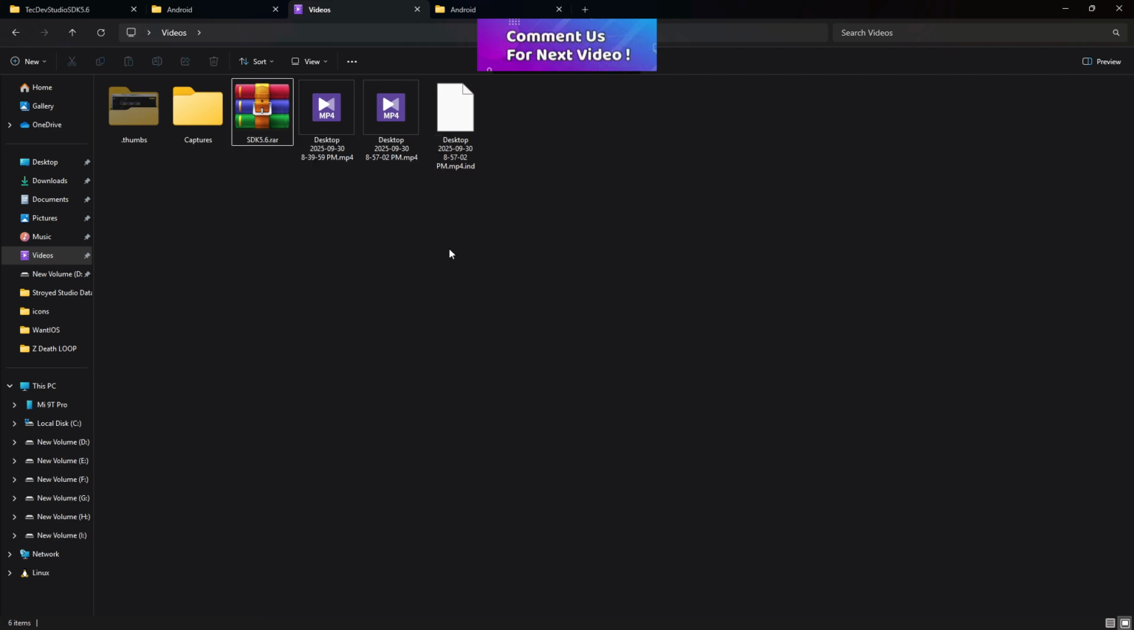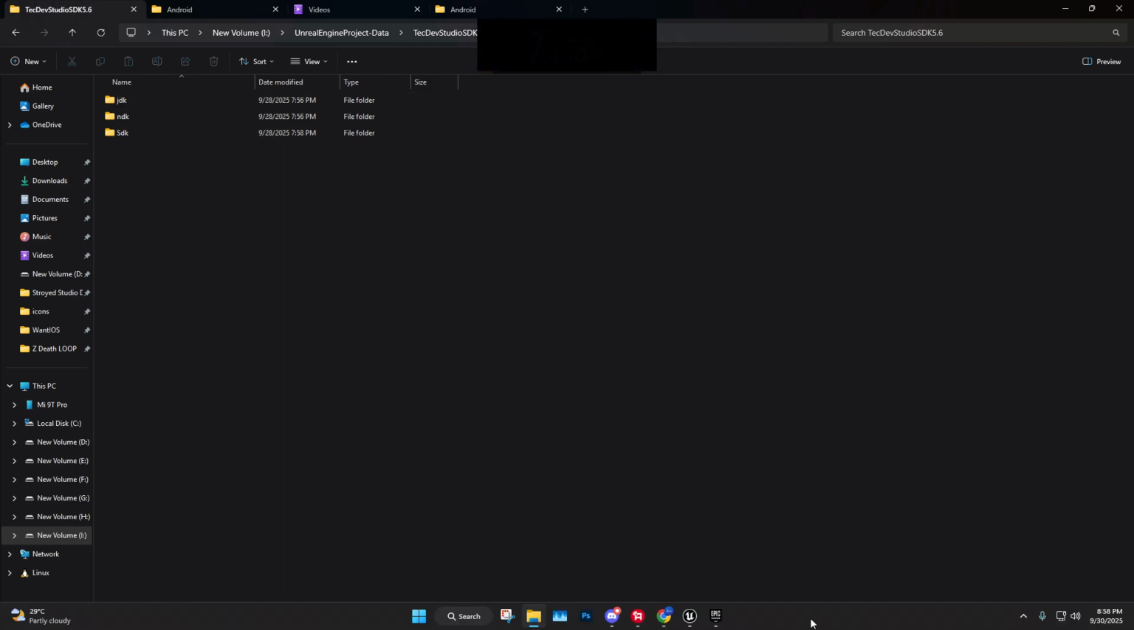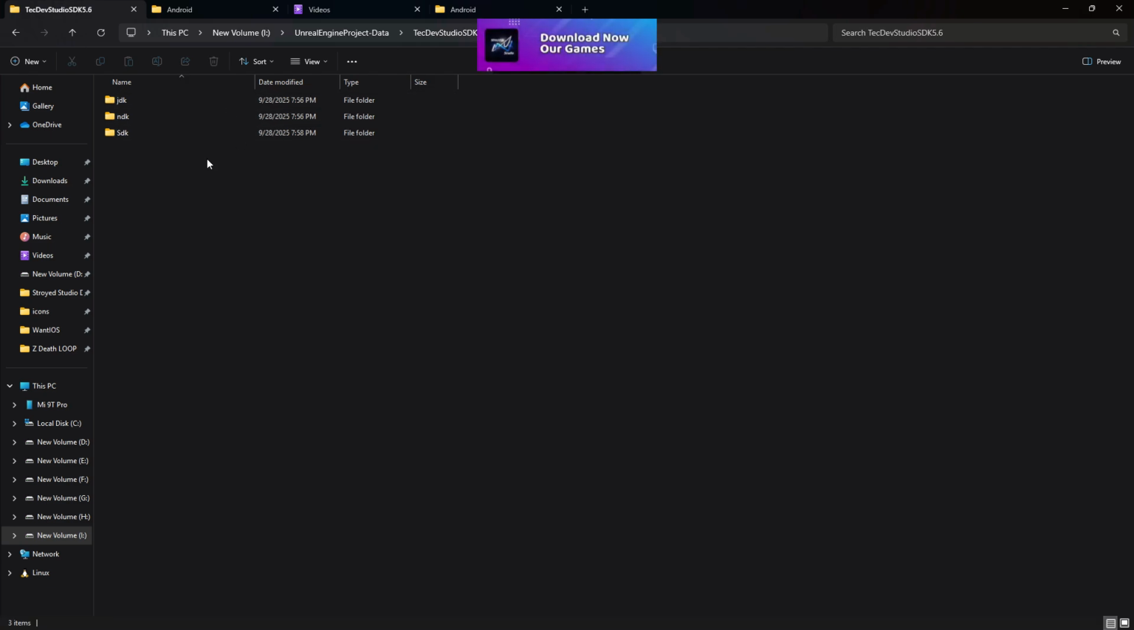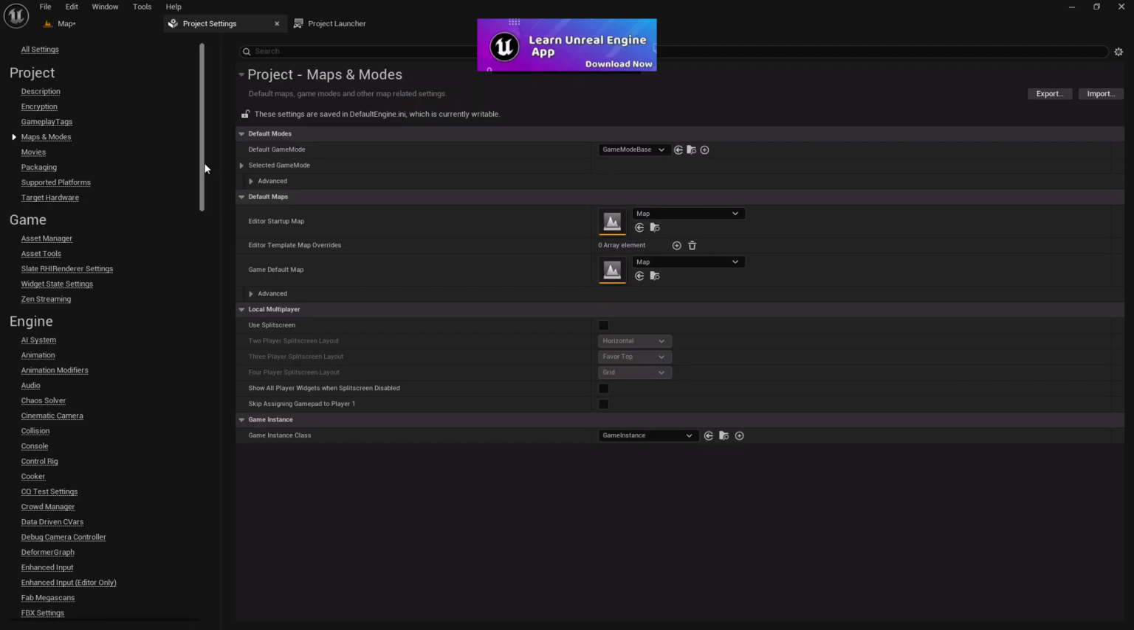There's no password in this video, so just extract this, and once you extract, you find JDK, NDK, and SDK. Once you do this, always try to keep it on your PC because this is important.